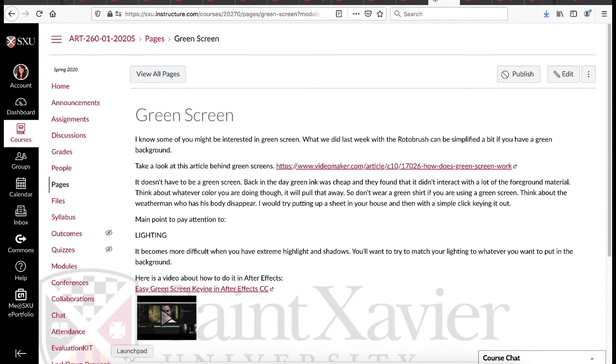Now, I said lighting makes keying your green screen more difficult. This is true. That doesn't mean that it's not doable. I would want you to match your lighting as close as possible. I would keep it a little bit more subtle, and then you can add more. In this video, we're going to go over adding lights in After Effects, so you can always do that if you need to bring out anything further.